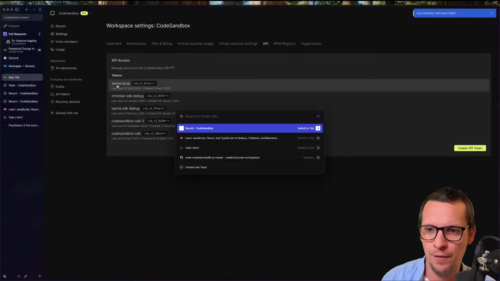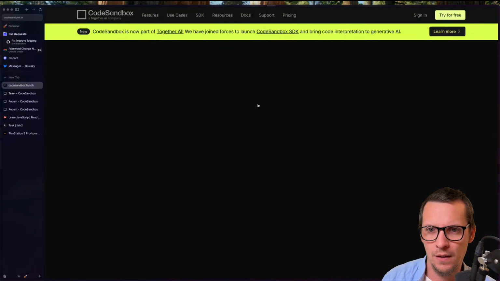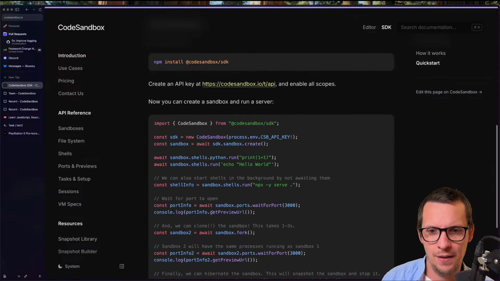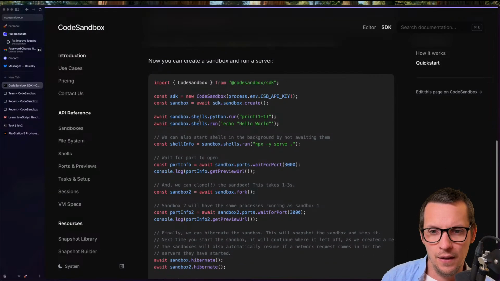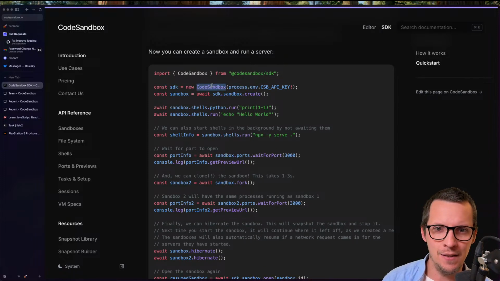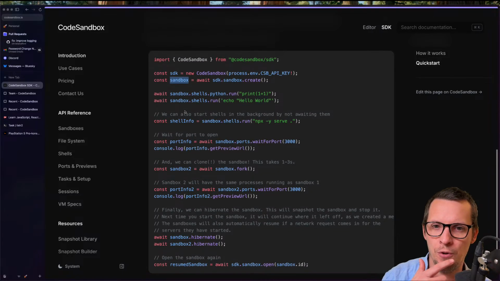So as an example, you can see here, this is the old documentation though, but you create the SDK, just get an API key, and then you just say sandbox create. And now you have a coding environment in the cloud. And then you can do all sorts of stuff.